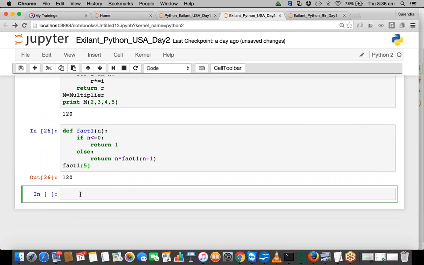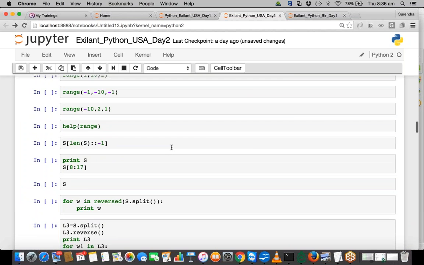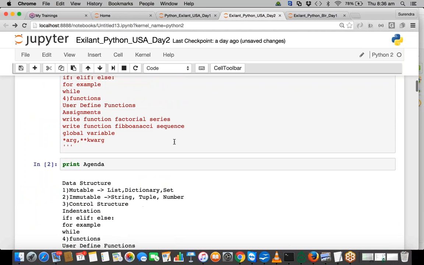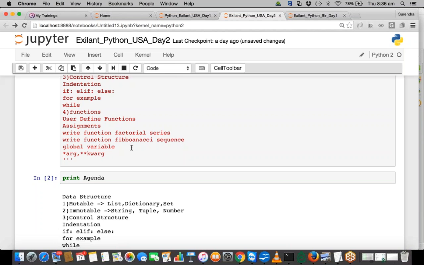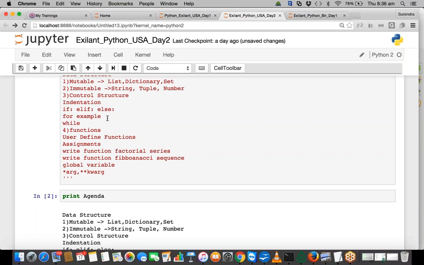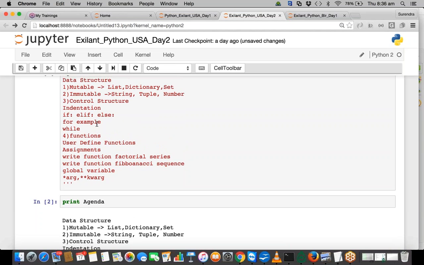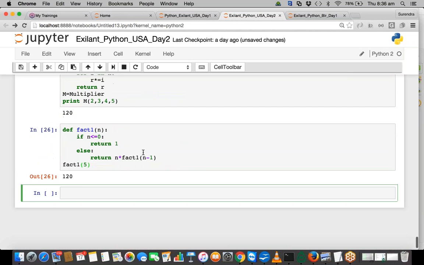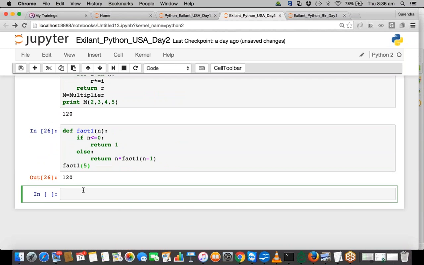Yes. So now let us go ahead with some other example. Now we'll start with our topic. Okay, we'll see the dictionary now. Today we'll be having a major topic as a dictionary, and let me write our agenda for today.